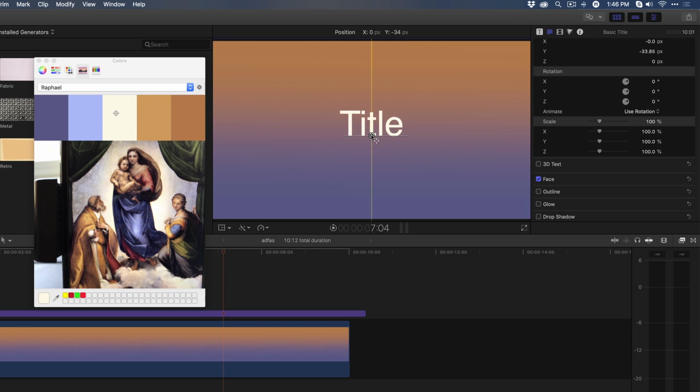And because I have the actual image of the painting here, I can select directly from the painting itself if I want. So you're not limited to just 5 samples. I'll select the sample eyedropper from the color picker, then choose a magenta tone from the subject's robe.